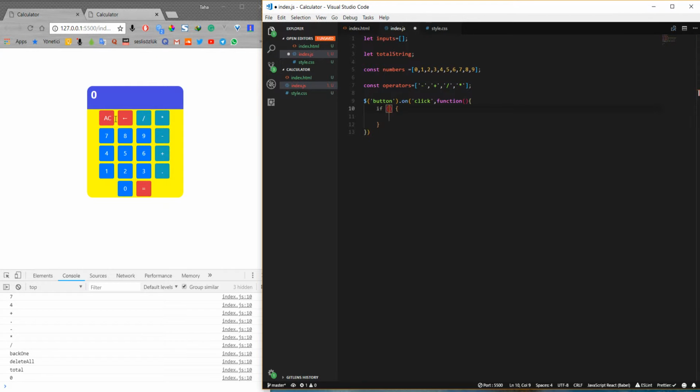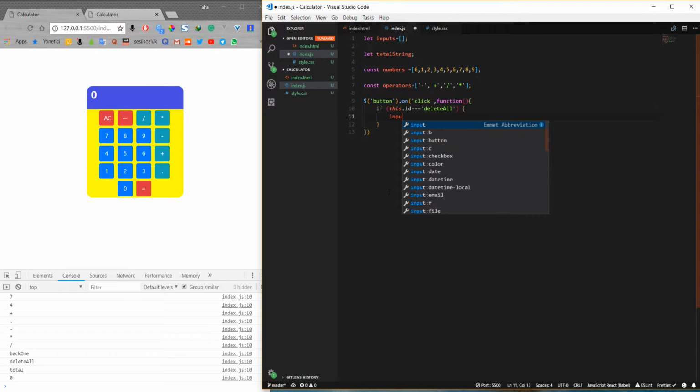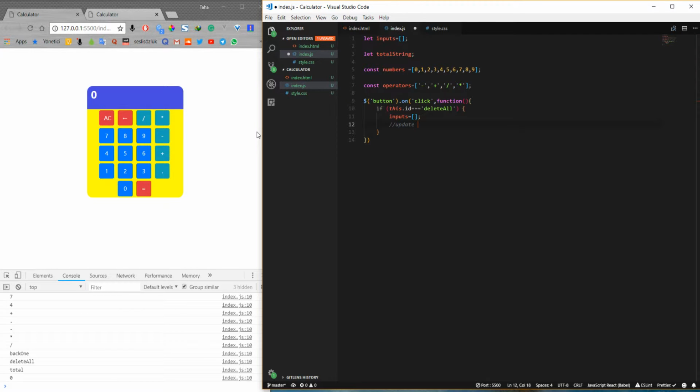this button, the delete all button, I want to delete everything. So if this ID is delete all, then I want to make this inputs array empty and update this string. I will create this update string. Actually, we can create this update string function right now, then we don't have to comment for each of them.